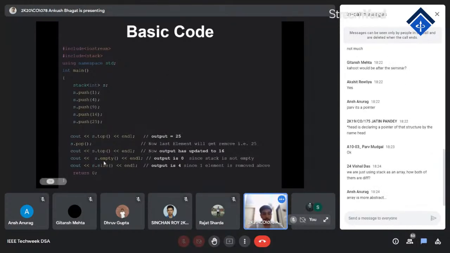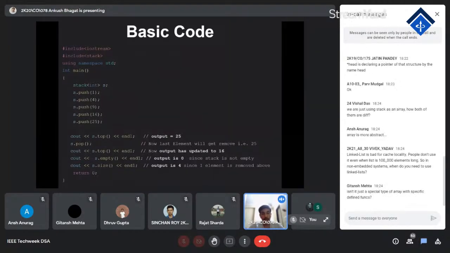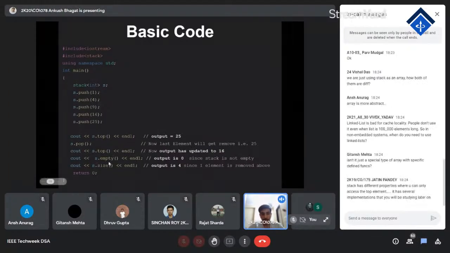S dot empty. So this is a boolean function. ये basically true या false return करता है अगर stack empty है, मतलब stack में कुछ element नहीं है. So it will return true, that is 1. And if the stack is not empty, that means अगर stack खाली नहीं है, तो it will return 0. So यहाँ पे s dot empty, since the stack is not empty, we still have 1, 4, 9, and 16. So our output will be 0.